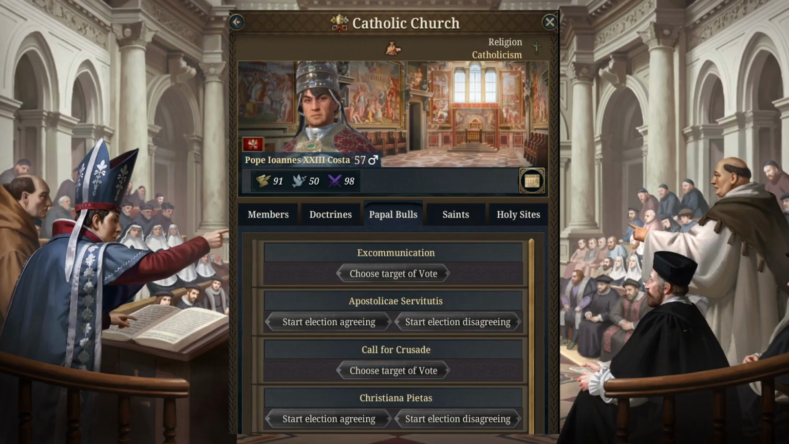You can't actually do anything while there's two popes semi in the progress of becoming actual popes. So once one of these is elected, it looks like you can choose these again. The papal bulls become available, and then you can start taking actions. I wonder if you're not playing as the Papal States or someone directly involved, if you could take advantage of this, because you can see excommunication, you can't use that system.